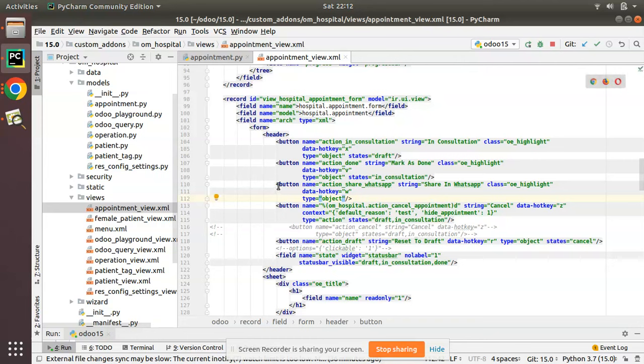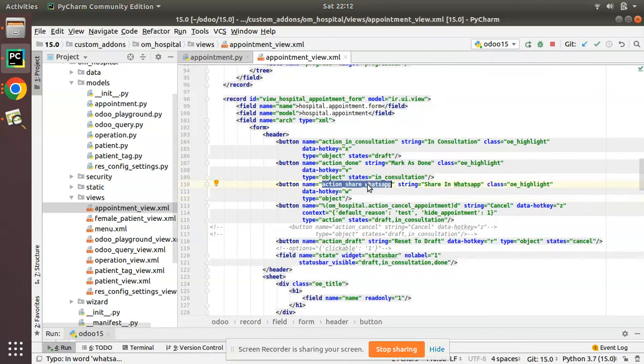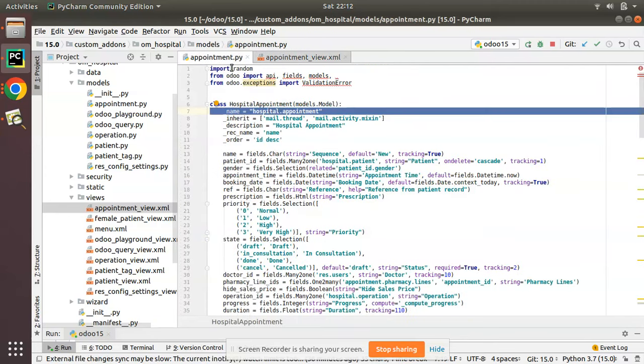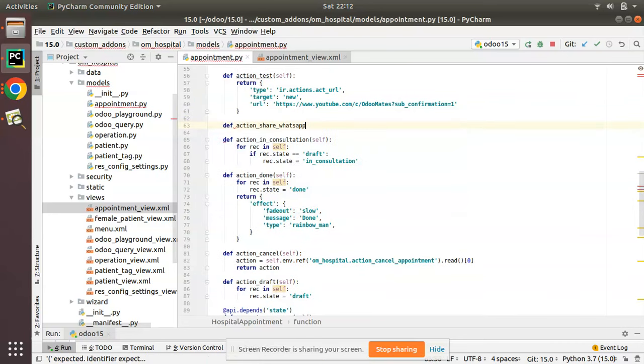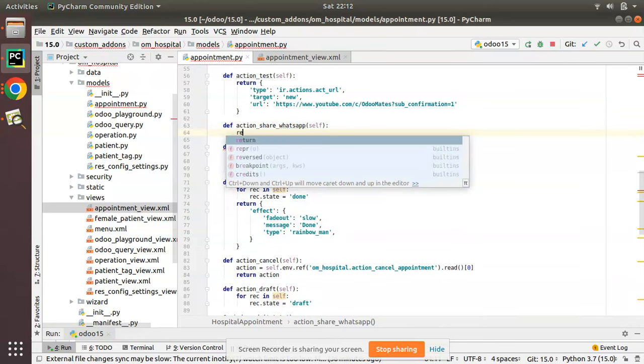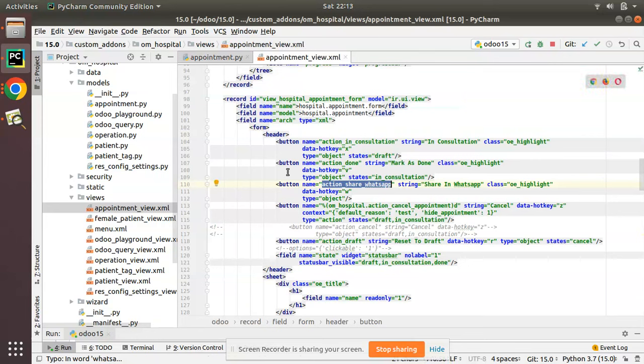So we have simply added a button over here, and what we have to do is define a function with this name in the corresponding model. I'll copy this name and go to the appointment.py file, and I will add a new function here, def function name of self. Then I will simply add a return statement. So we have added a dummy function and we have defined a button. I'll also set an icon for the button. I'll set the icon as fa fa-whatsapp, the Font Awesome WhatsApp icon. So I have set it for this button.